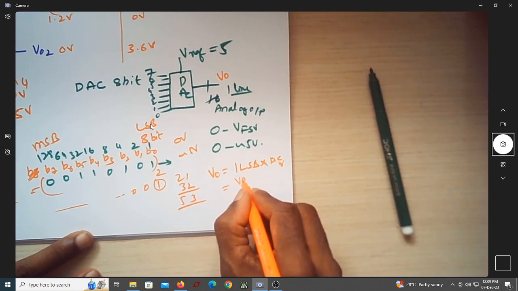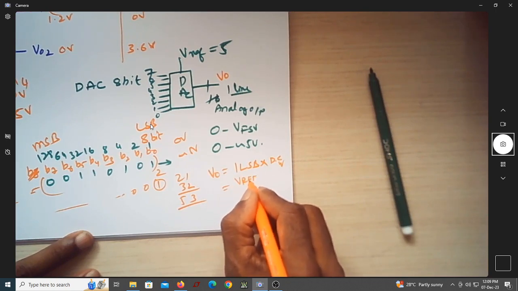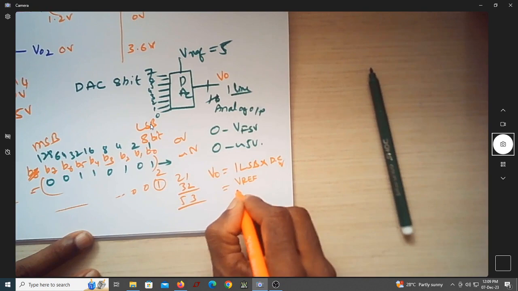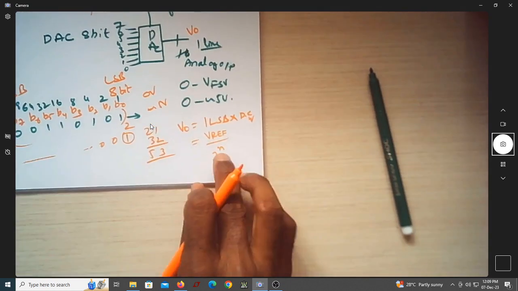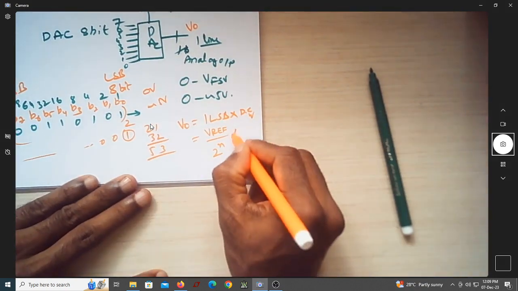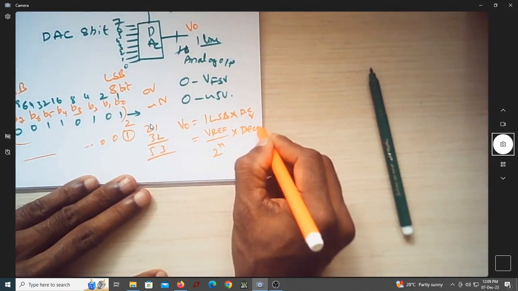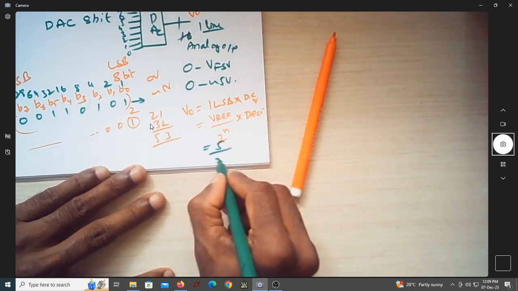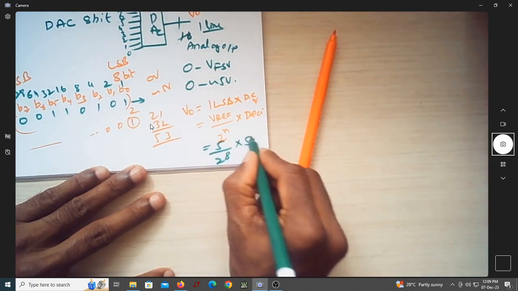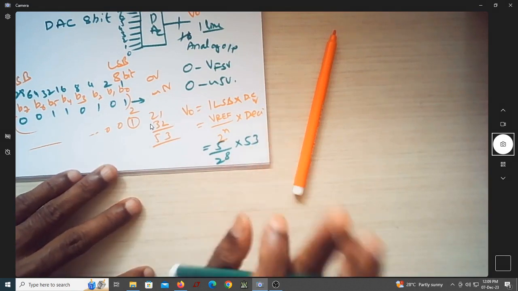1 LSB is V reference divided by 2 power n, where n is the number of bits, and of course into the decimal equivalent of that number. So now what is this? It is 5 by 2 power 8 into 53. So this is the number you have.